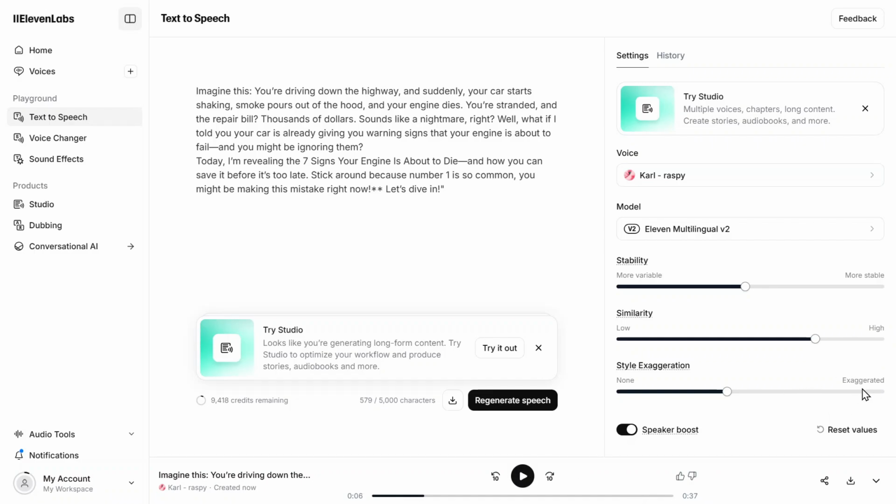If I like how it sounds, I'll finalize the voiceover. But if it doesn't feel perfect, I'll tweak the settings and generate it again until it's exactly how I want it. And that's it. Now we have a high-quality AI-generated voiceover ready to go. Let's move on to the next step.